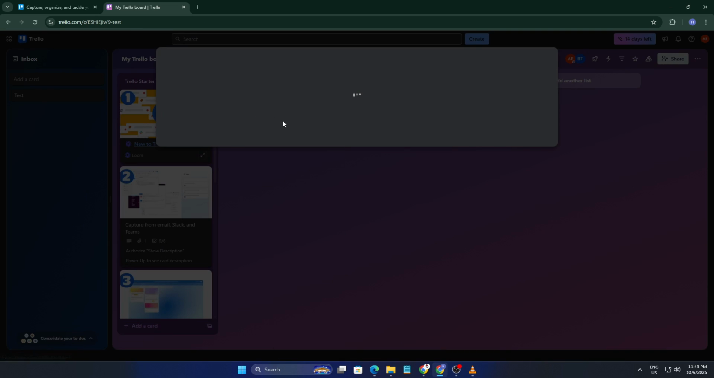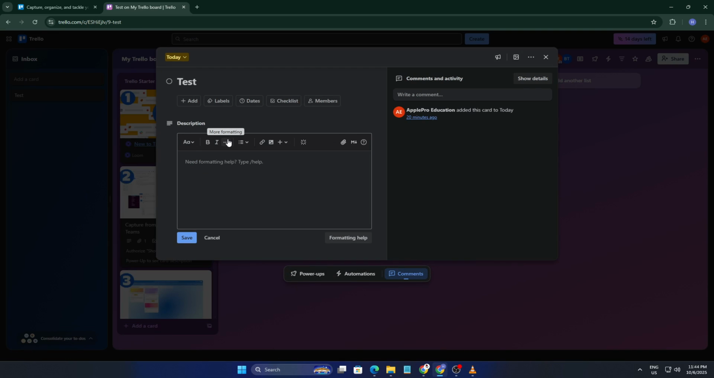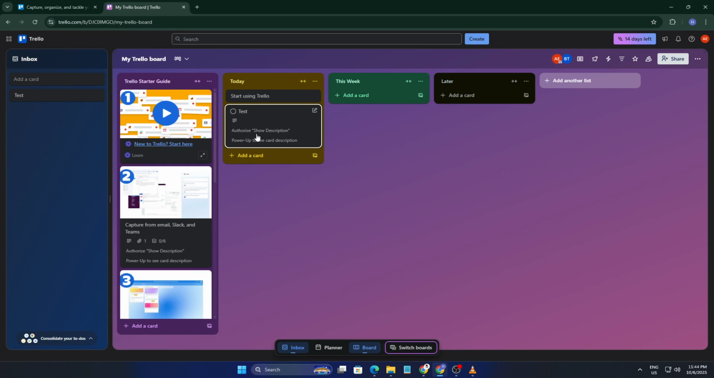Adding power-ups like this one is a small step that can make a huge difference in productivity and workflow efficiency. So take a moment to explore and customize your boards. It's a game changer.